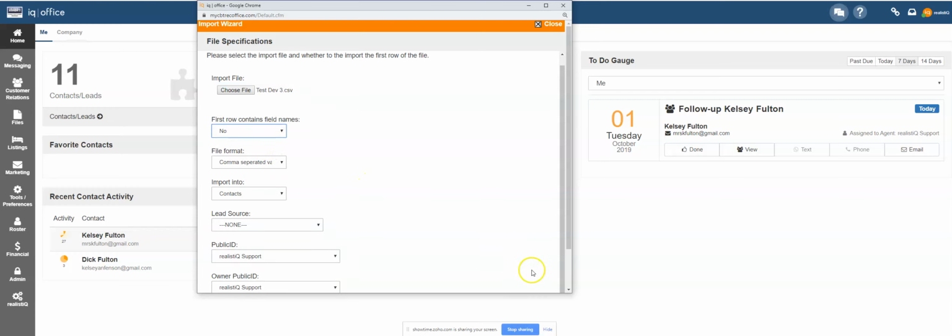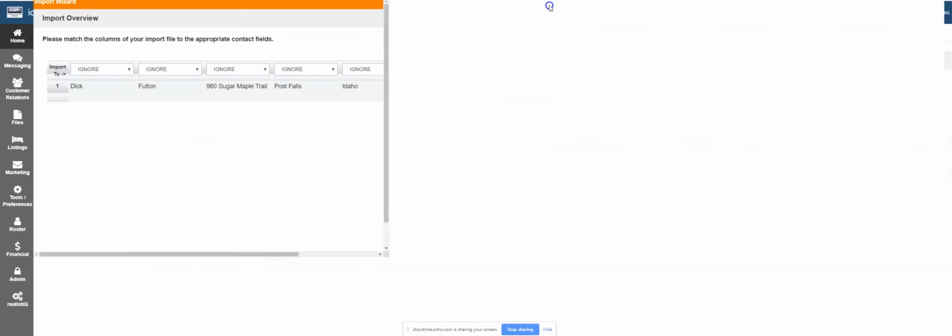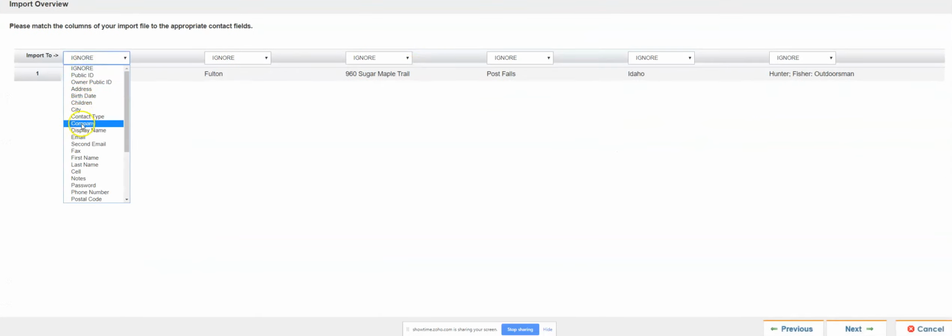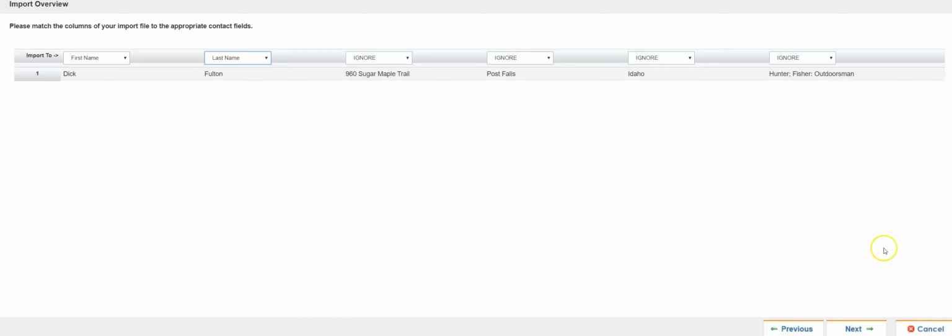You'll match up all of the items. You'll click next. This screen becomes a matching screen. So what is in the first column, second column, and so on and so forth. So you'll scroll all the way across, making sure that all of these match.